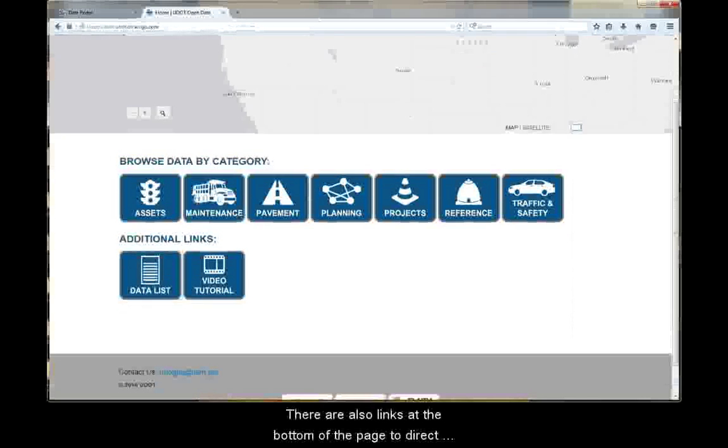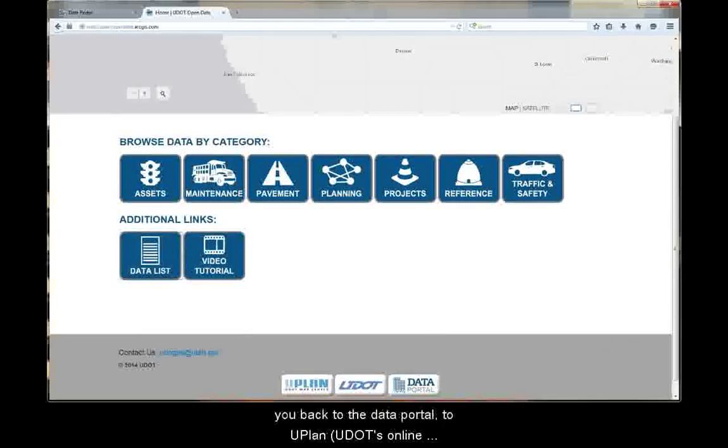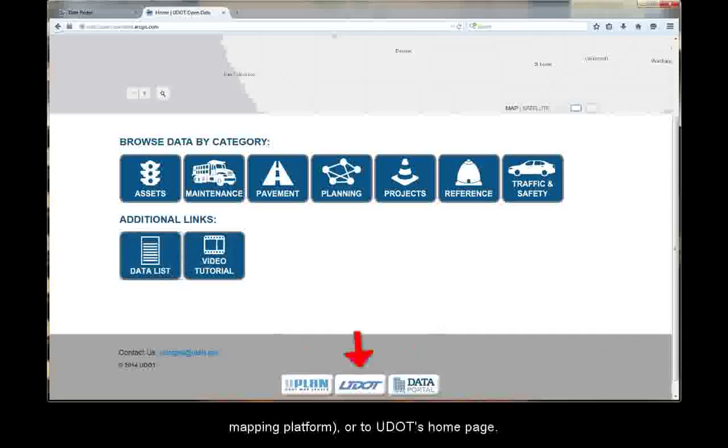There are also links at the bottom of the page to direct you back to the data portal, to UPlan, UDOT's online mapping platform, or to UDOT's homepage.